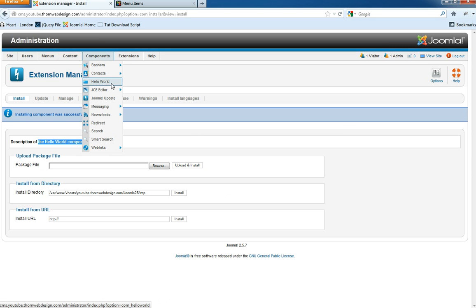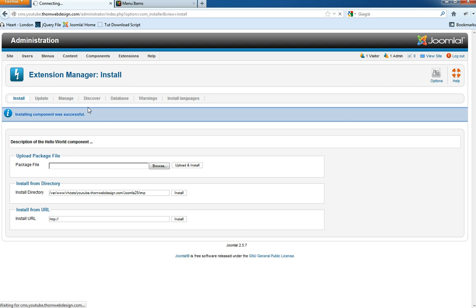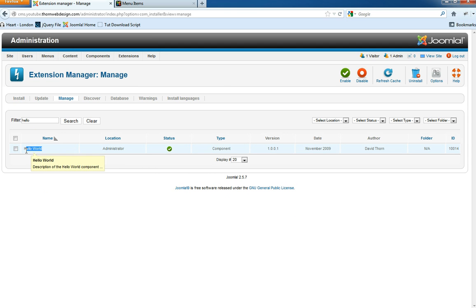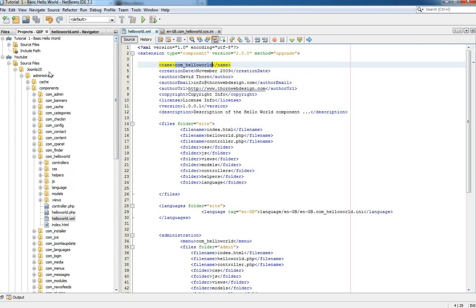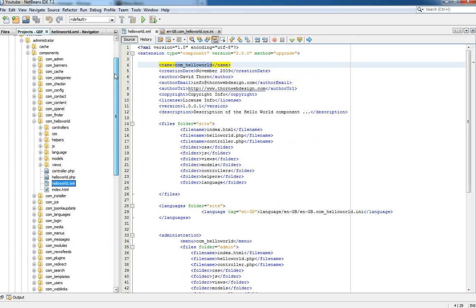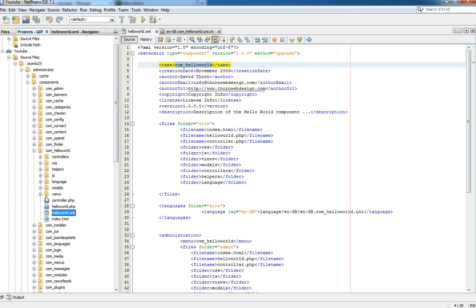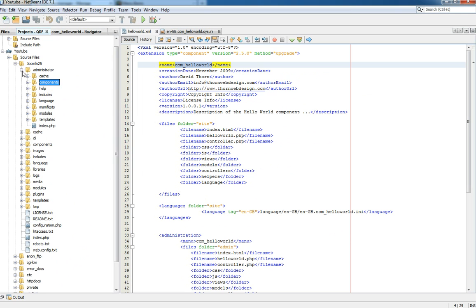Now we come to here and we can see hello world. Now if we come to manage once again, now we can see hello world is displayed here. Might sound a little bit silly, but now we've got hello world displayed here. We come now over to the actual FTP, or the actual remote copy of it, and we come to the actual language file.